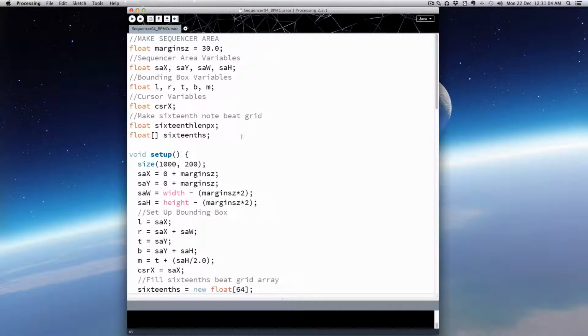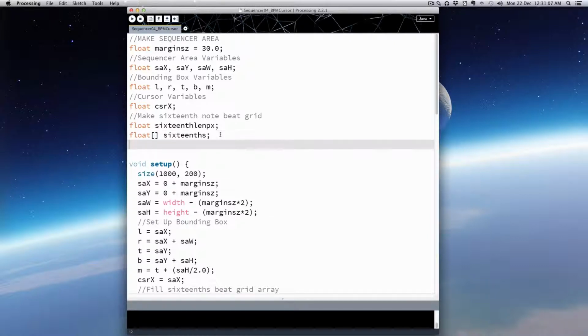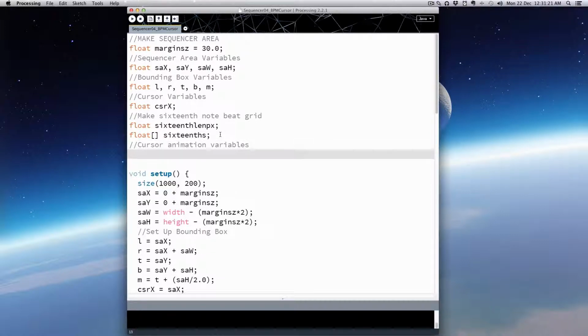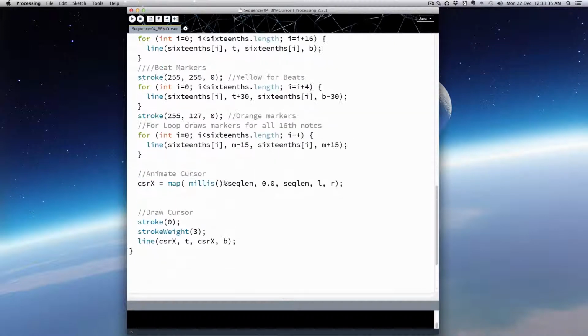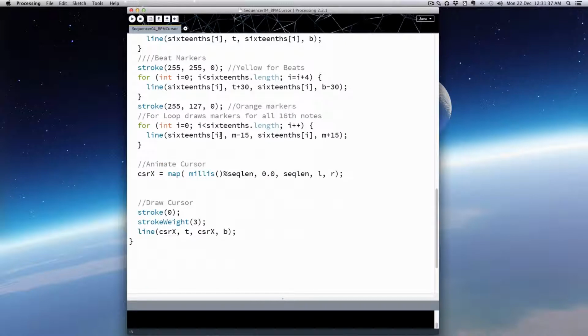And let's not forget to declare our variable up here. We'll just call these cursor animation variables. Okay, and what do we call that? It's a float, and we call it cursor sequence, seqlen, sequence length. Okay, now this is good. Like I said, it's about 80% there, 80% of the battle.